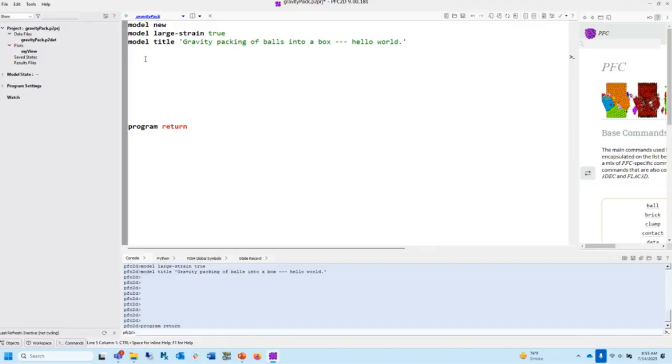Okay. So gravity packing balls into a box. This is big enough font you can read, correct? Can you guys read this relatively okay? Yes, I think you can. I'm looking at my cloned world. Okay, so let's get rid of the hello world for now. We'll come back to hello world when we work with fish. So give it a title.